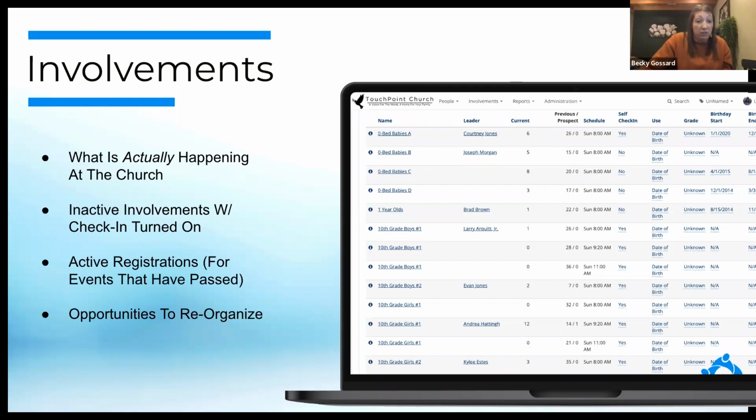So then we go into involvements. Here are some of the things that I regularly look at. Sorry, I'm getting pop-ups blocking things on my screen here. Like I said before, there are involvements where people haven't been leaders for three years, but there are still people in it. It's still showing up as active.